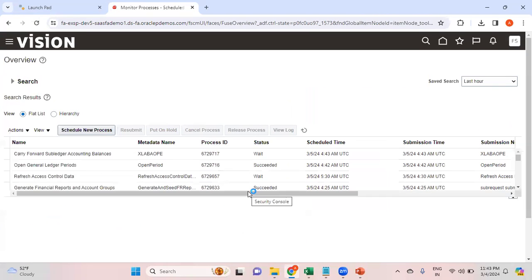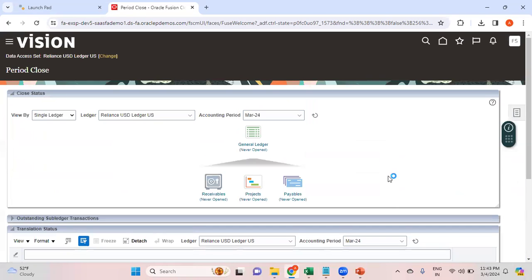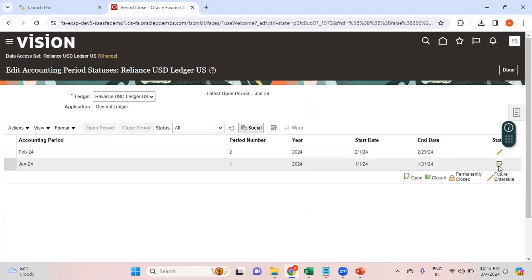So the process ID ending with 716 has succeeded successfully. So again, we can go back to our period close, and now we should be able to see the status as open for Jan 2024. Yeah, now you can see the period is open. Now click on that. So here you can see Jan 2024 is open.